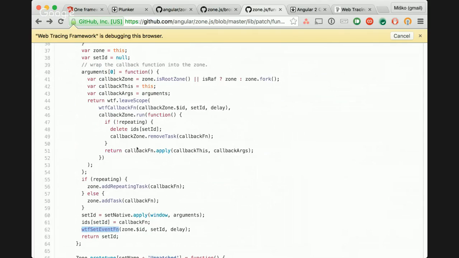Okay. So you can imagine how, we kind of talked about set timeout, but you can imagine the same exact strategy basically for all asynchronous APIs, right? For add event listeners, for XHRs, fetch, promises, and so on and so forth.